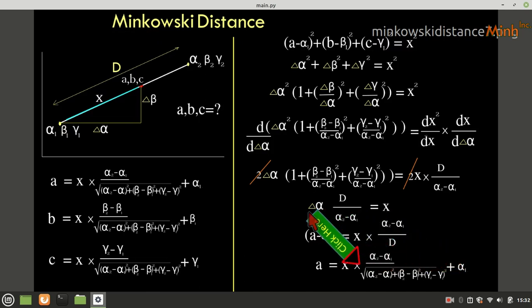So if I know alpha 1, beta 1 and gamma 1, that is the begin point, if I know the distance d, and if I know the end point alpha 2, beta 2 and gamma 2, for any distance x, the coordinate ABC would be this.